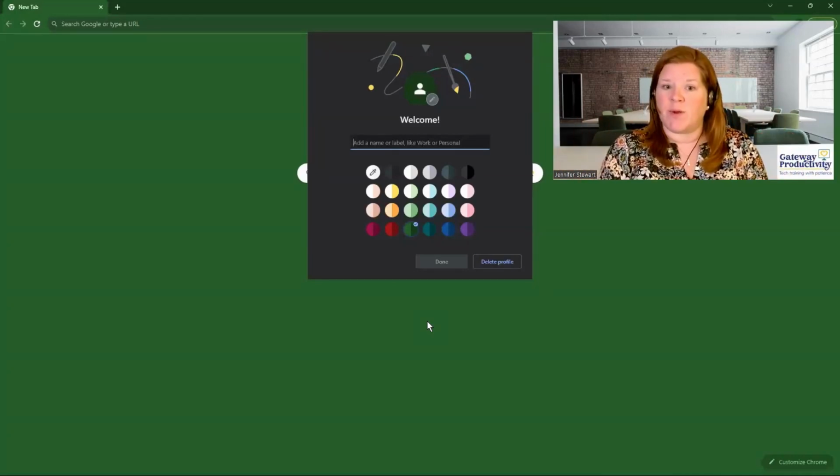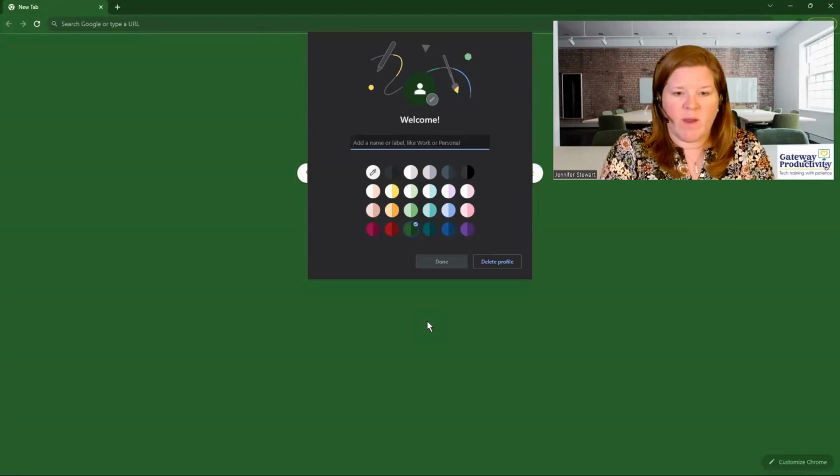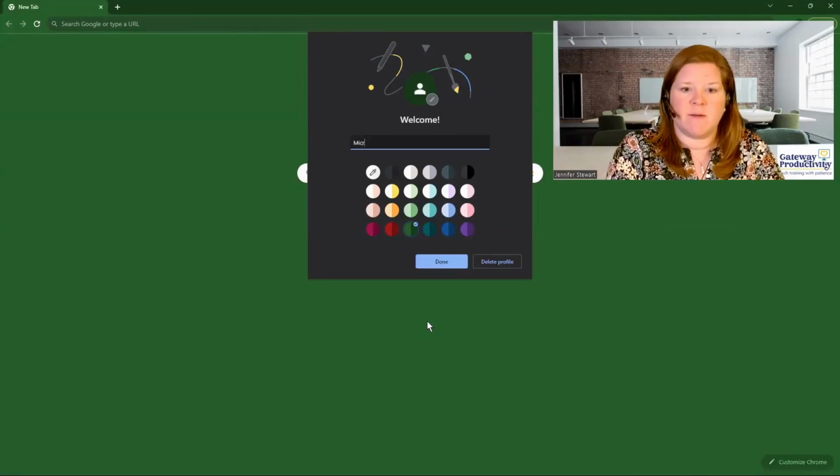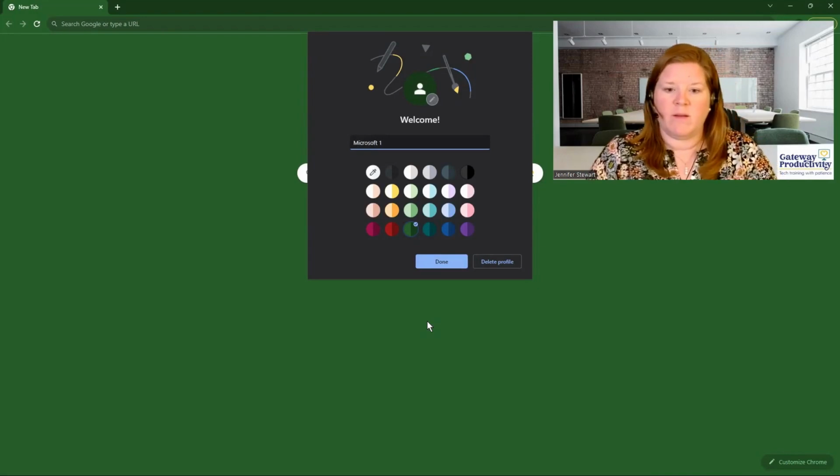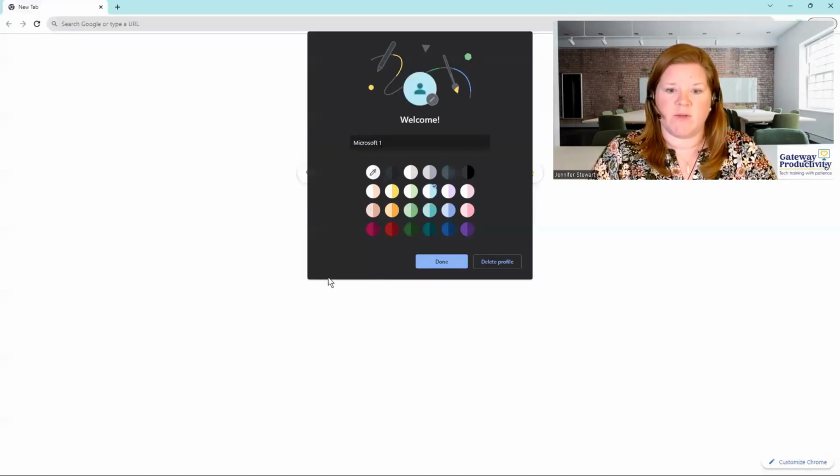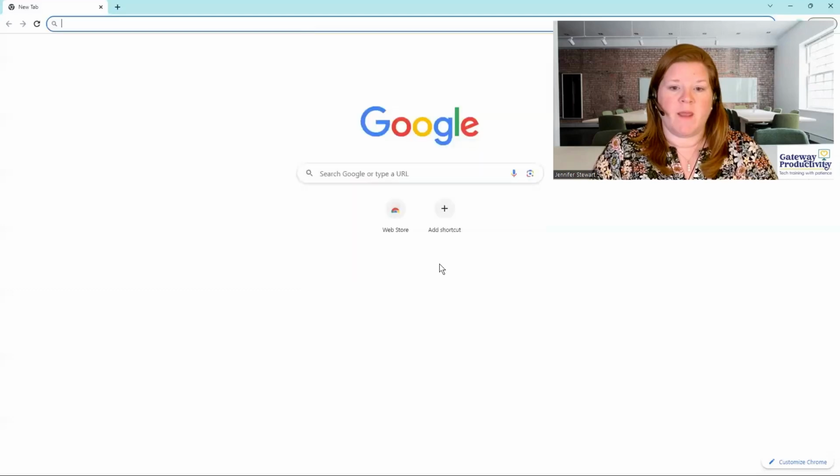these profiles is separate. And so this one I'm going to name as Microsoft One, and I can choose whatever color I would like for that. So I'll choose that one, and I can say done. And if you make a mistake and you don't want this, you can delete it from here. We'll say done. Now it has my color.